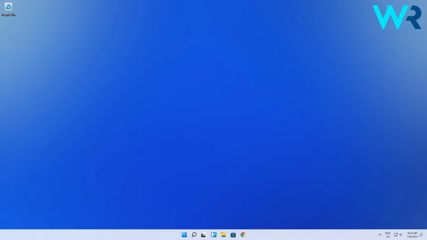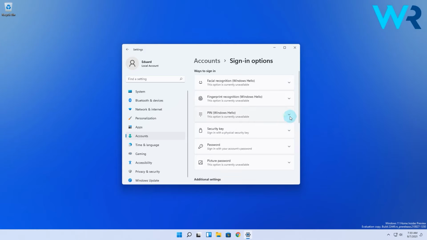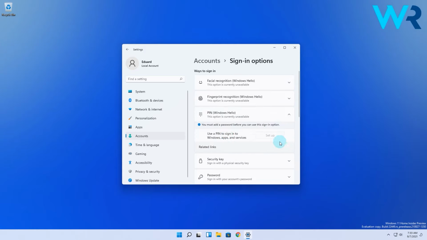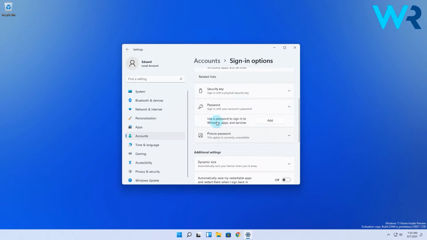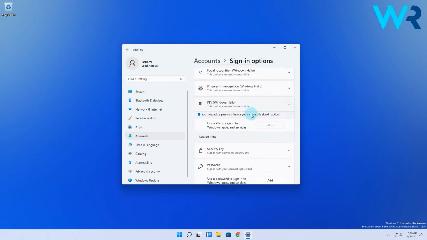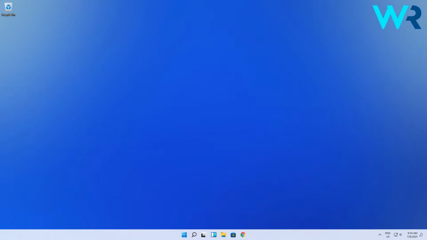And that's it. Now if you go back to the account sign-in options, you will see that you need to set up a new password to even have access to setting up a PIN. But always make sure you're the only one using this PC, as having no authentication method will leave your PC vulnerable to other users. So that was it.